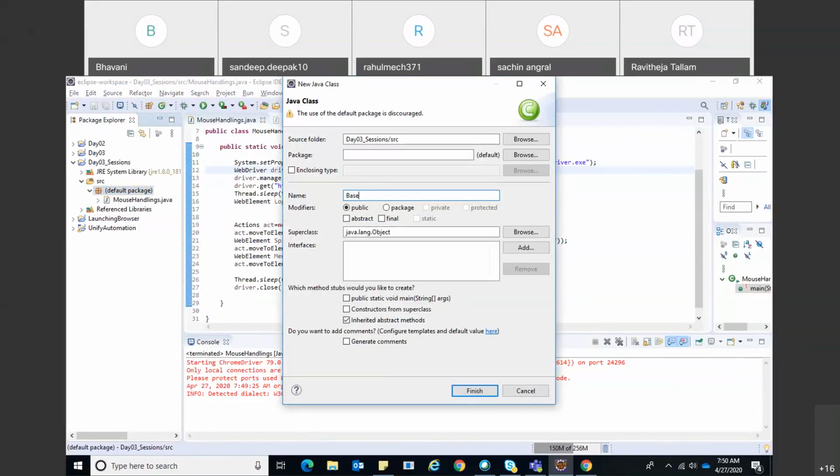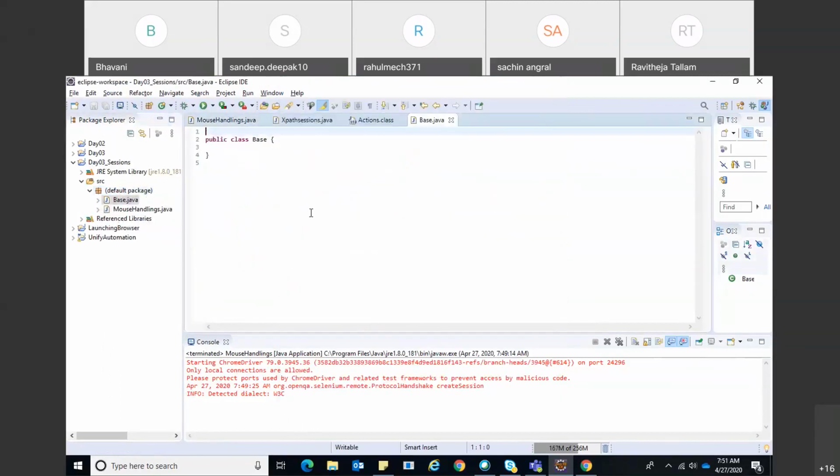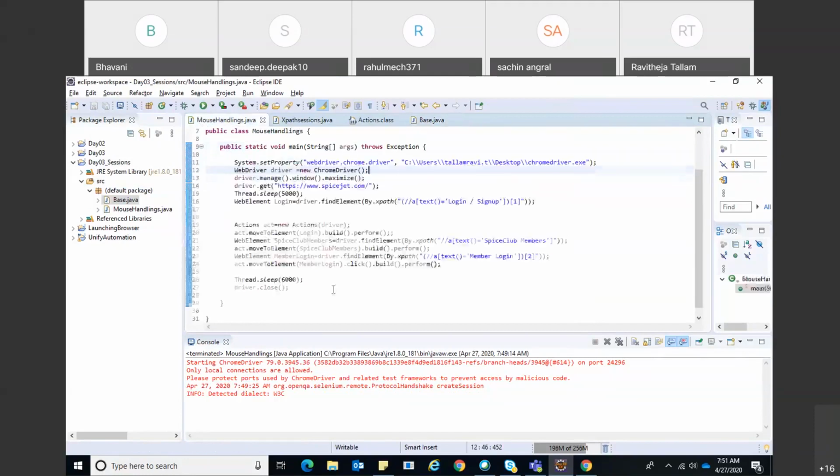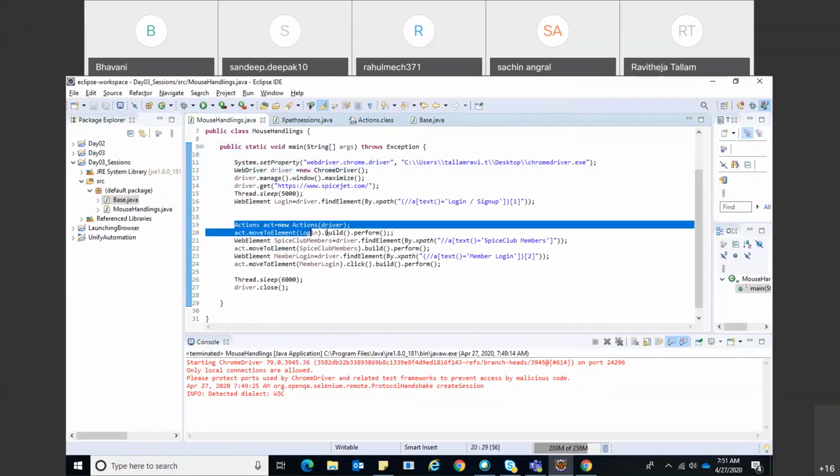Base class. And under that, I will declare a couple of methods. Void mouse over. Okay. So here I'm using this mouse over. And what are the things which I need to mention here? Two things.